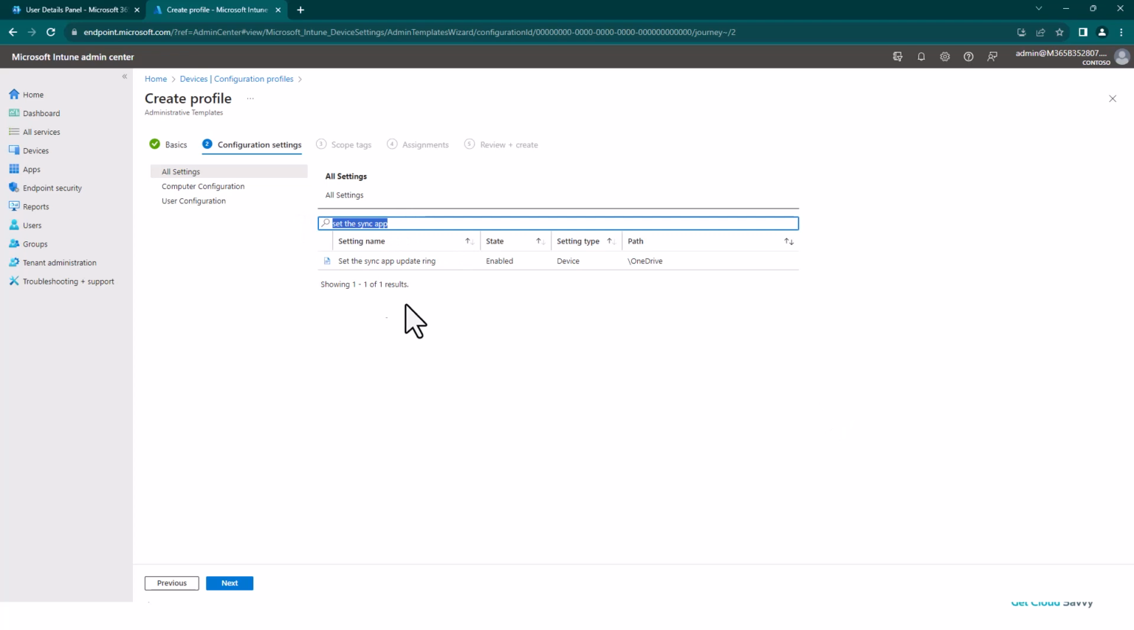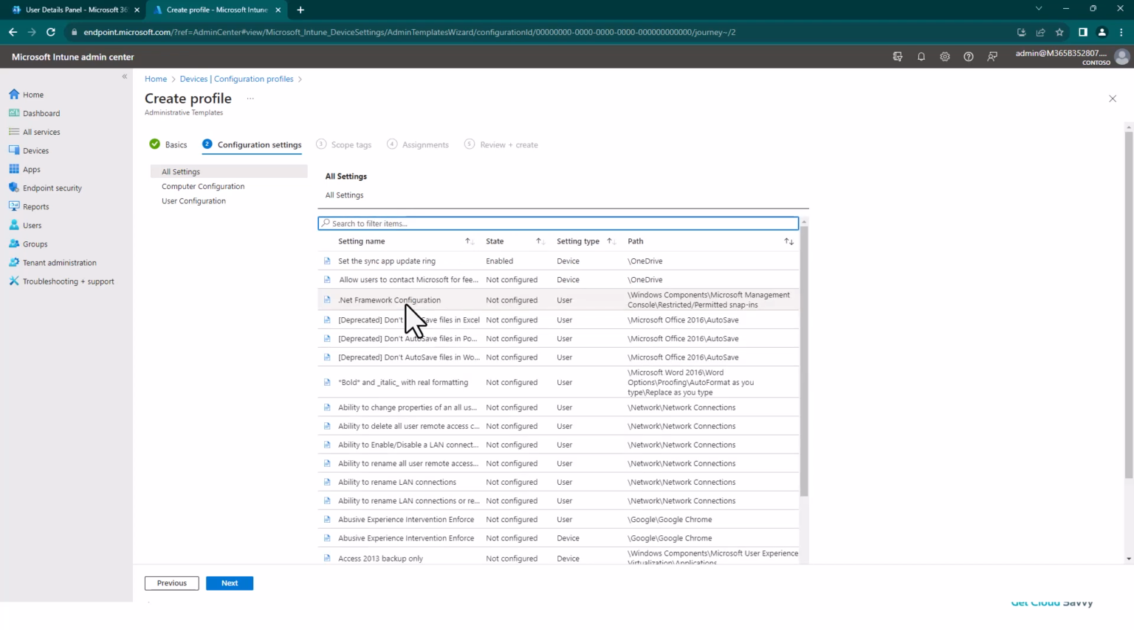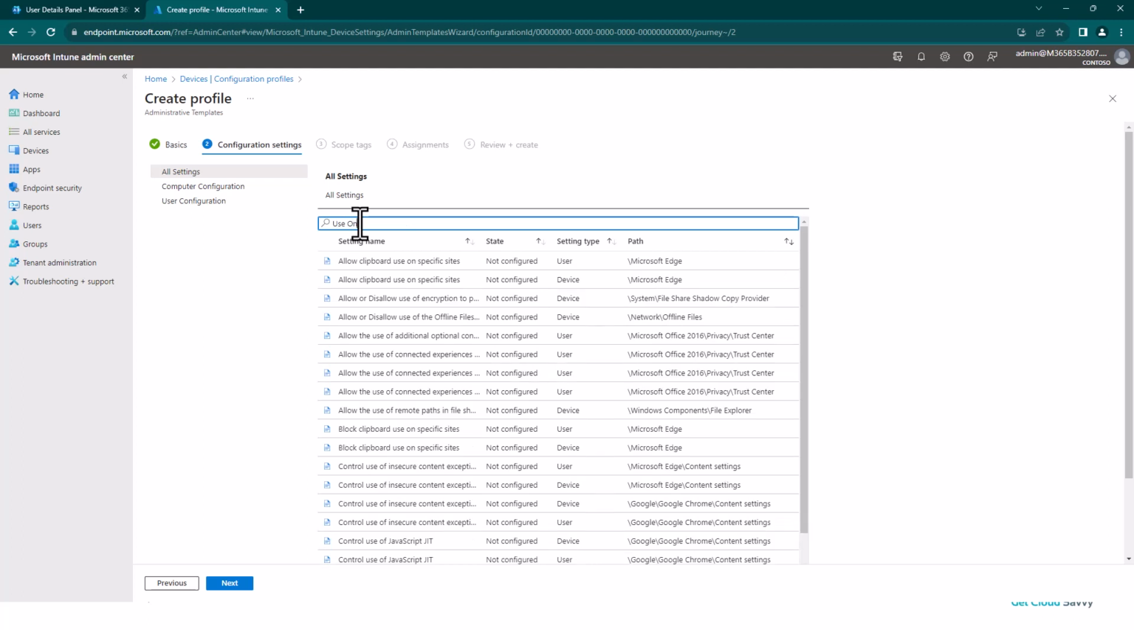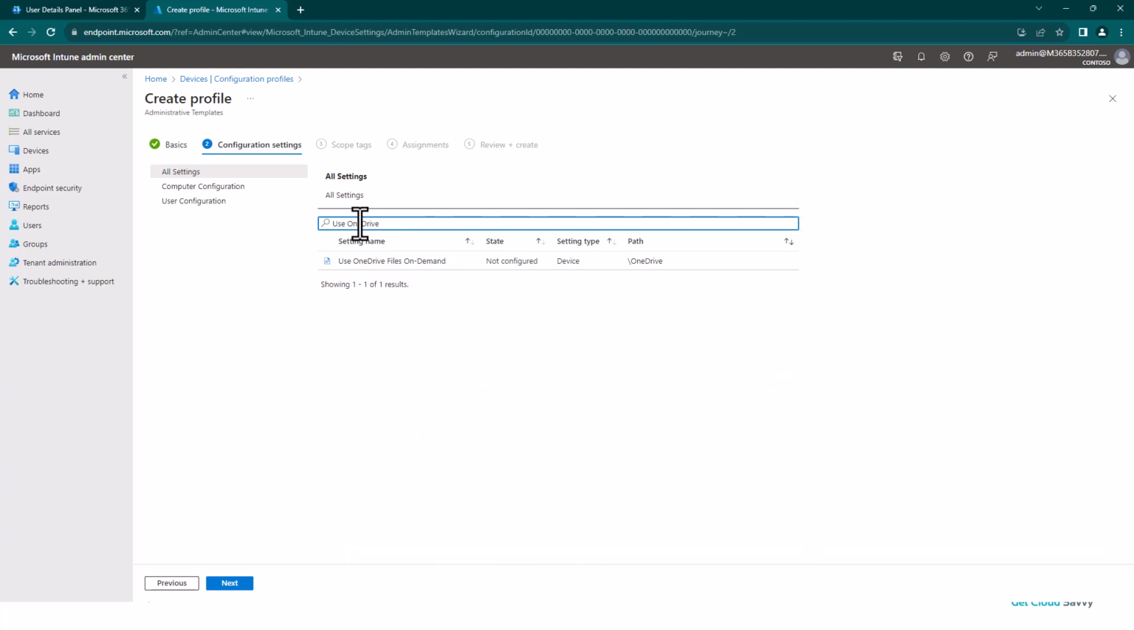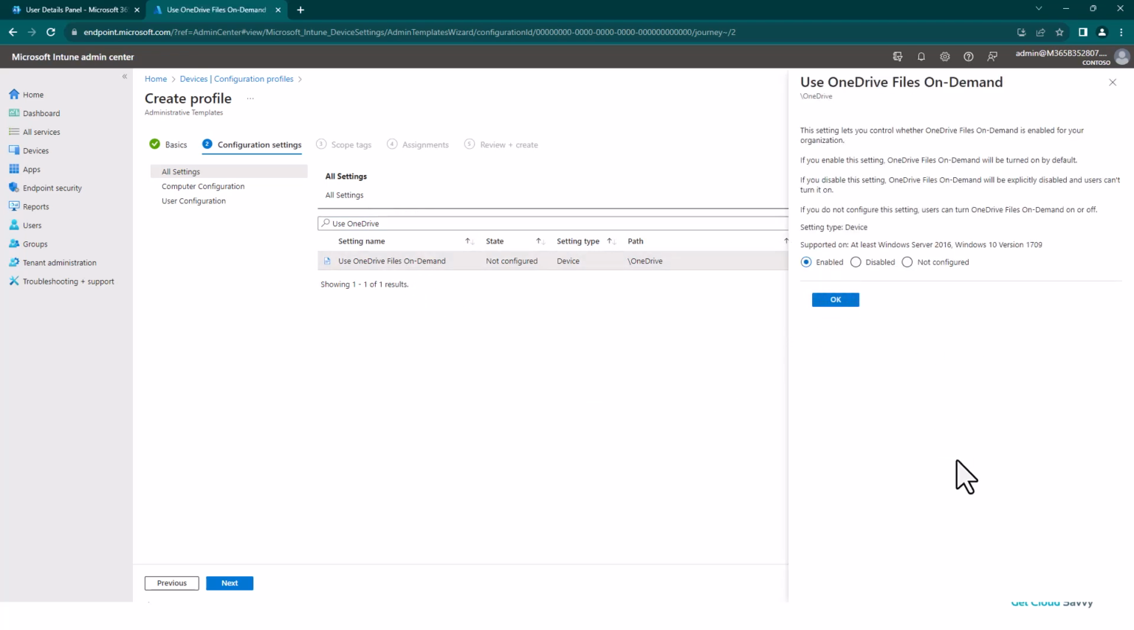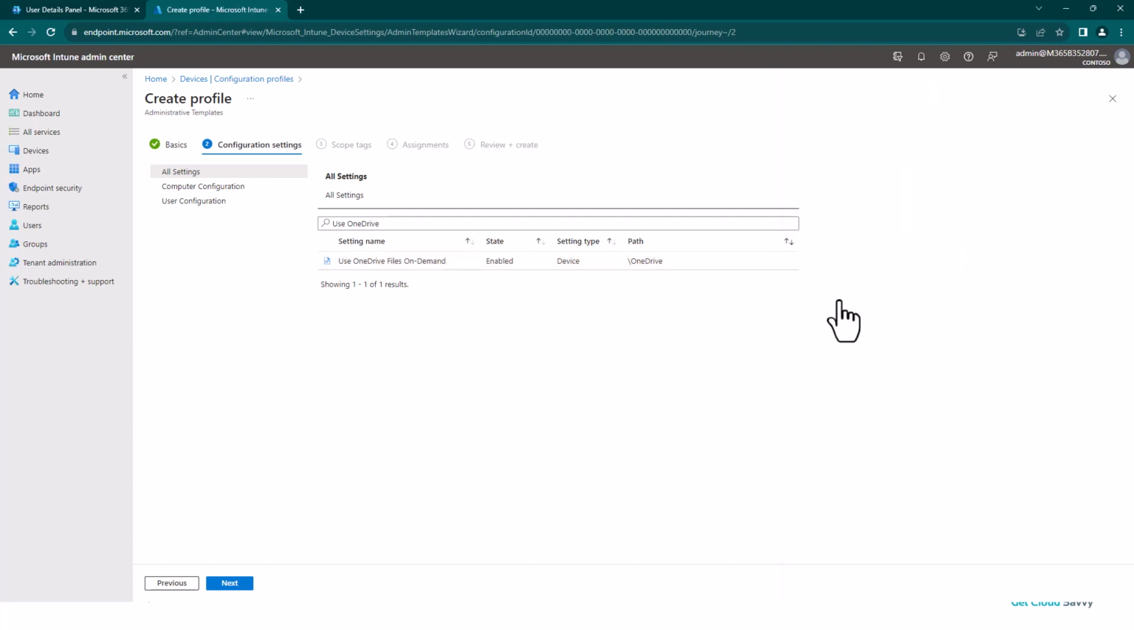And we're gonna come back in here, kind of clear this out, and we're gonna look for the second setting, which is going to be use files on demand. So the next setting that we want is use OneDrive files on demand. So I'm gonna type use OneDrive files on demand. So notice how that comes up here. Click on this. We're going to say enabled. It's going to force us to use the files on demand.